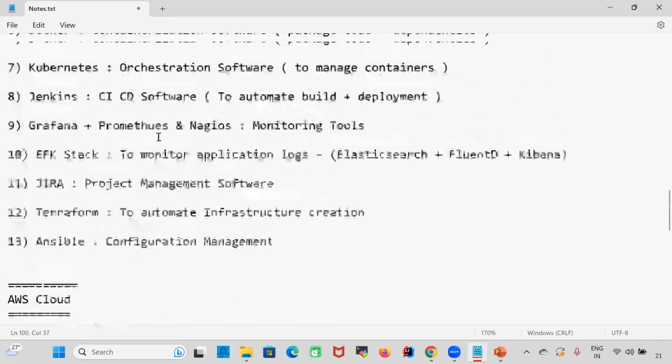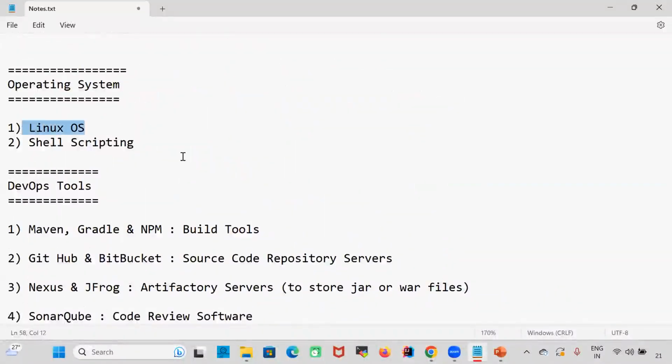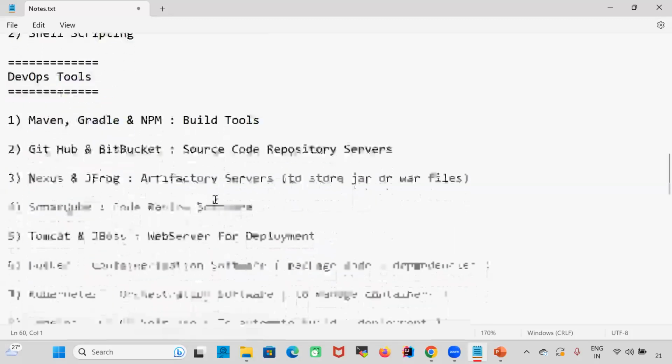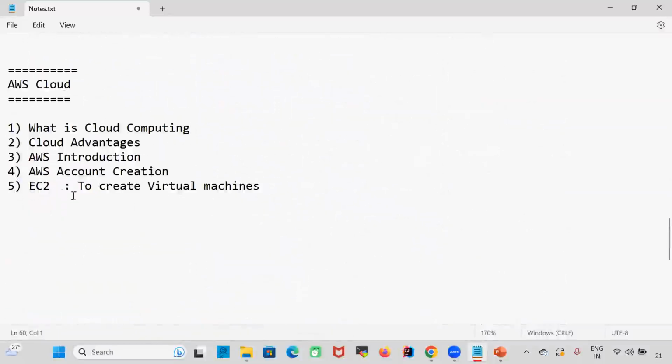Now, as I told you, we are going to practice Linux. You don't need to install the Linux operating system in the computer. You already have a laptop or desktop with the Windows operating system. You don't need to install Linux, because we are going to practice Linux in the cloud machine. So by using AWS cloud, we can create one virtual machine. To create virtual machines in the AWS cloud, we are going to use EC2 service. EC2 stands for Elastic Compute Cloud. By using that EC2, we can create virtual machines in the AWS cloud.